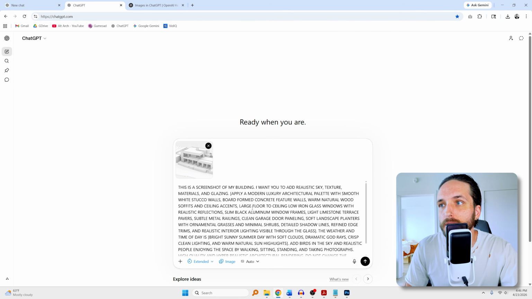Inside my brackets, I said, apply a modern luxury architectural palette with smooth white stucco walls, board-formed concrete feature walls, warm natural wood soffits and ceiling accents, large floor-to-ceiling, low iron glass windows with realistic reflections, slim black aluminum window frames, light limestone terrace pavers, subtle metal railings, clean garage door paneling, soft landscape planters with ornamental grasses and minimal shrubs. I want detailed shadow lines, refined edge trims, and a realistic interior lighting that's visible through the glass.